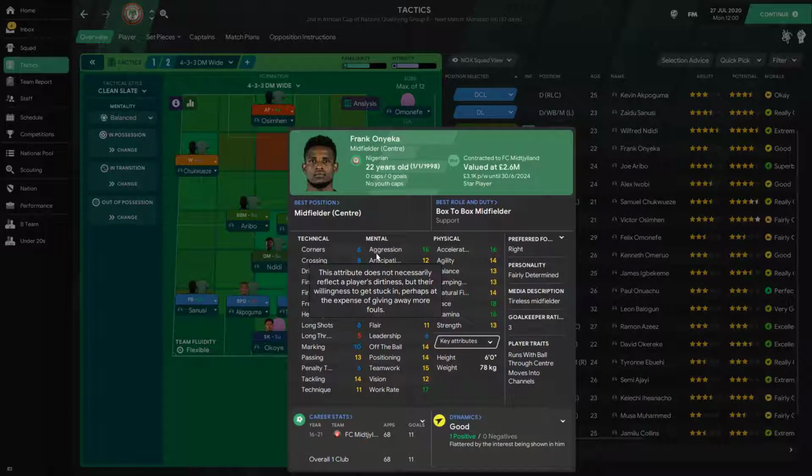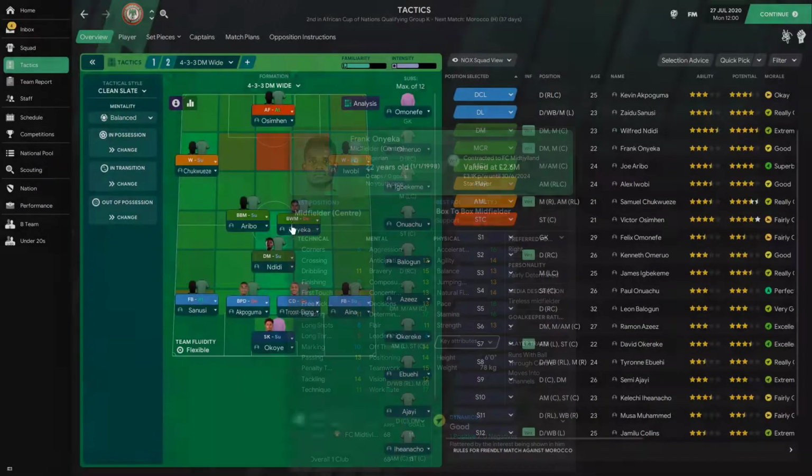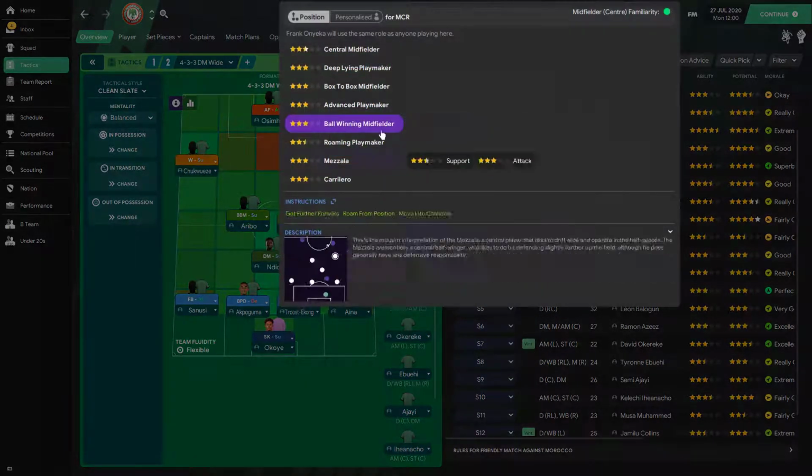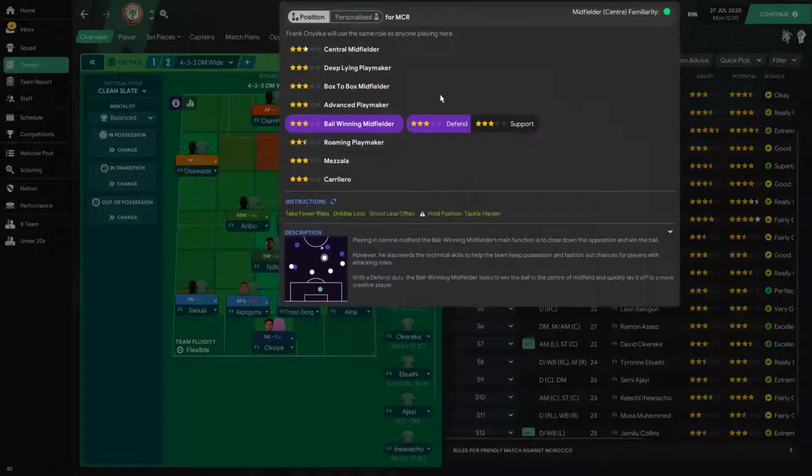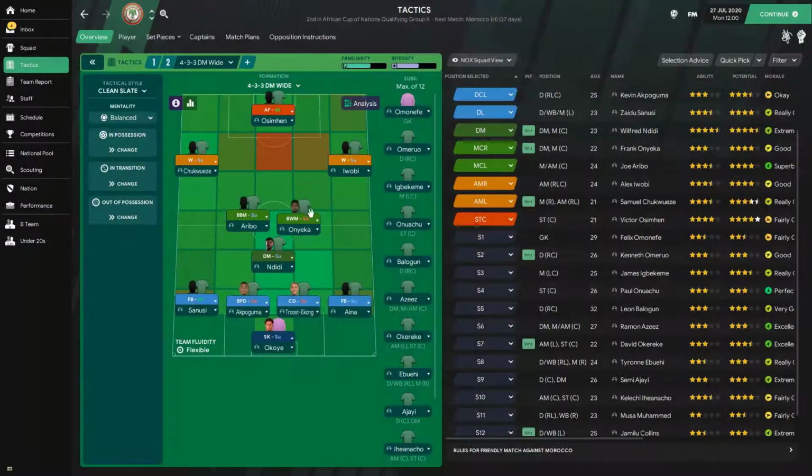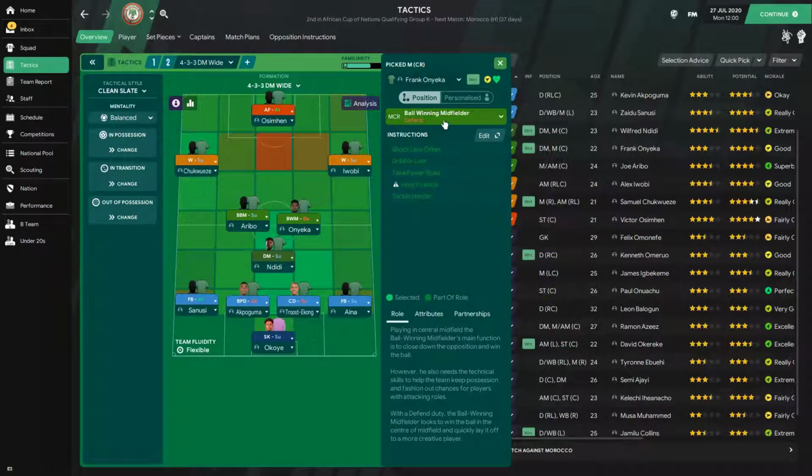According to his player traits, he runs through the center and moves into channels, so locking him into position as a ball-winning midfielder on defense kind of clashes with Onyeka's player traits. So I need to find a role for him where he's allowed to move freely.